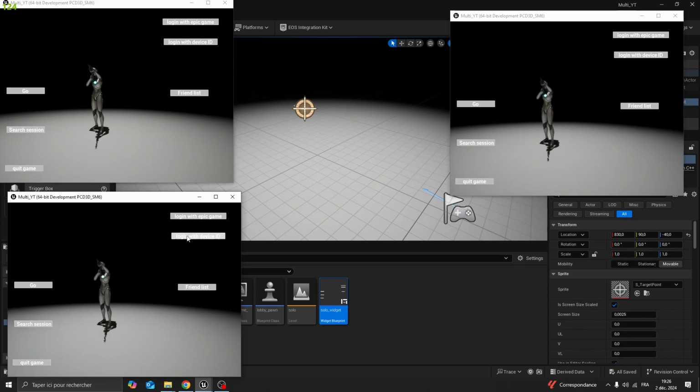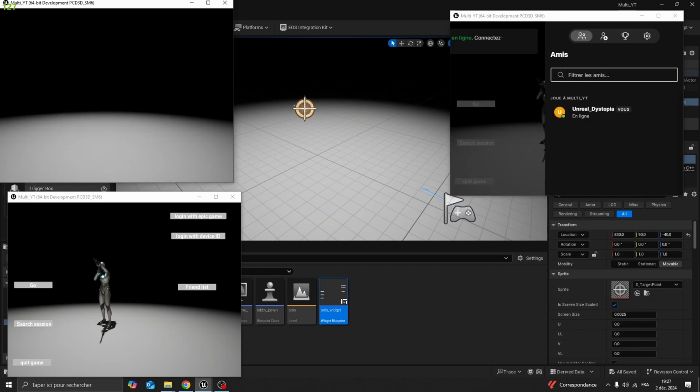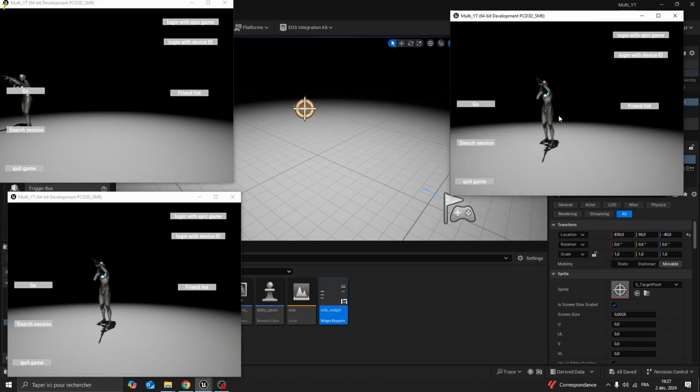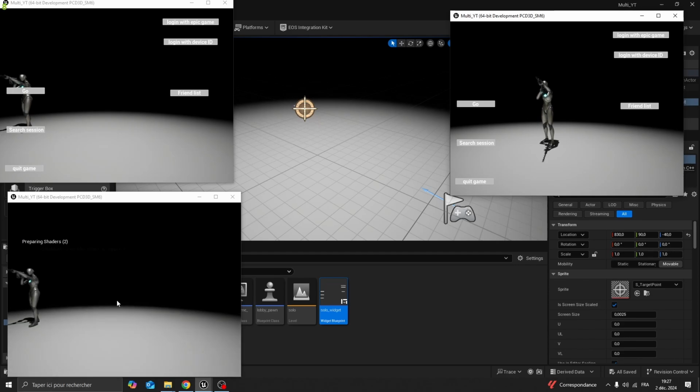Log in with device ID, log in with device ID, log in with Epic Game. This one is logged in, create station. This is the server session. Here, I will search for session. The second player has joined the server.